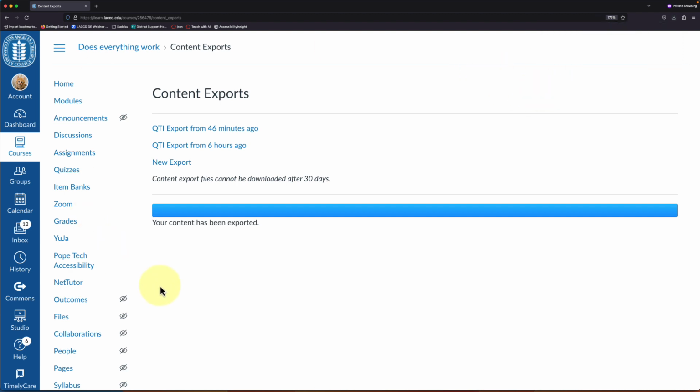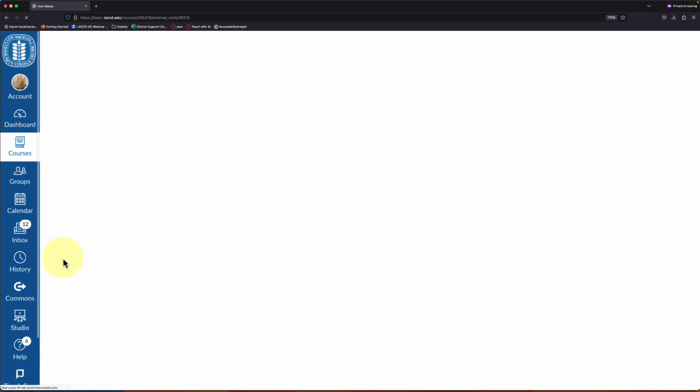So now to import it into the item bank, we're going to actually create an item bank by selecting item banks on the course navigation list on the left.